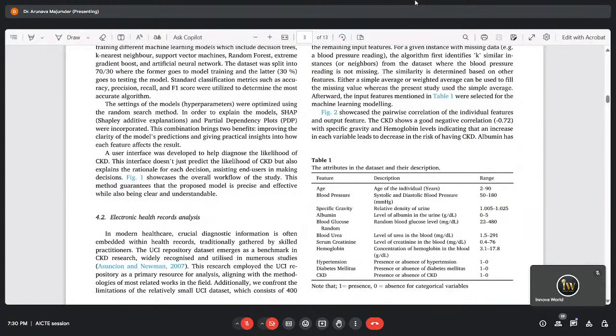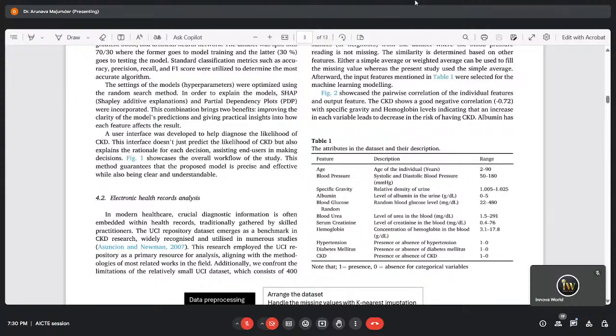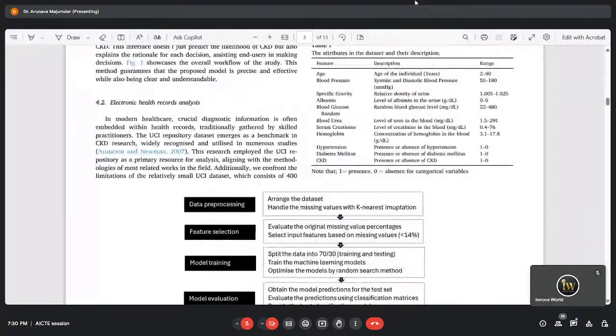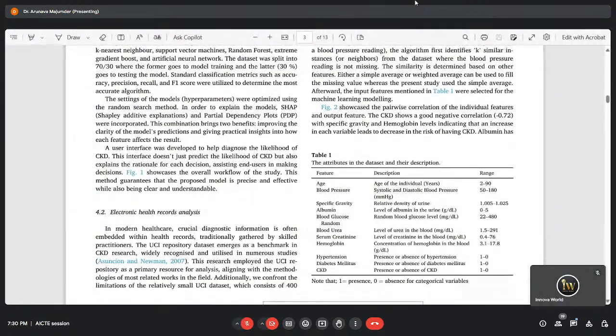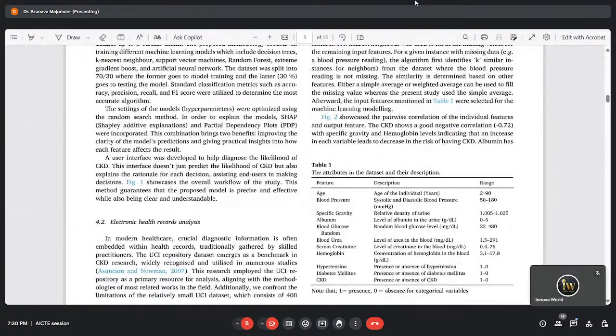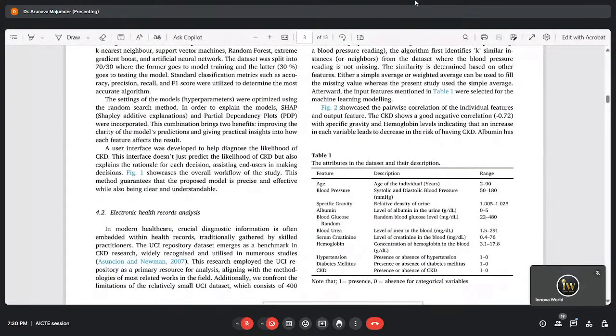Now, model settings: hyperparameters were optimized using the random search method. Then the partial dependence plot, so you can see they have used the PDP plot. Look at this: according to the plotting, whatever they have used, they have explained everything. So these are the analyses they have done, these are the plots they have used, and these are the things they have used.